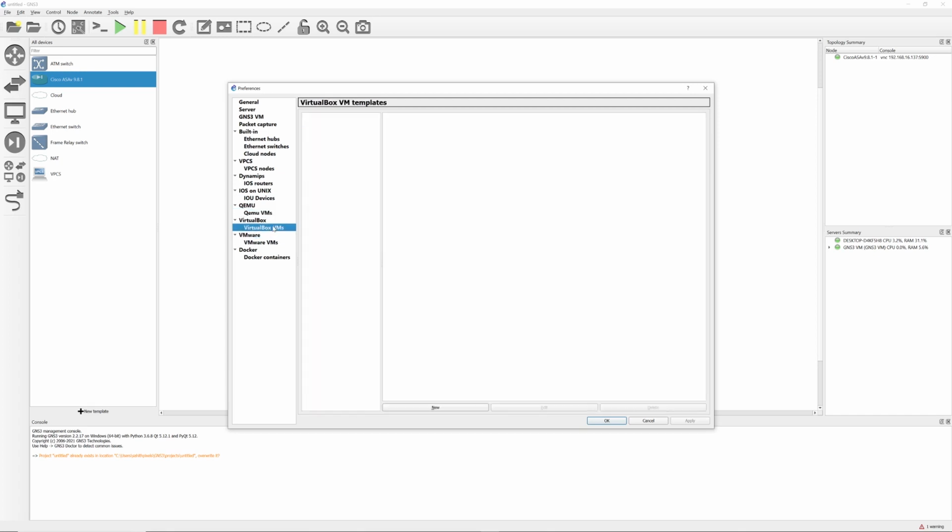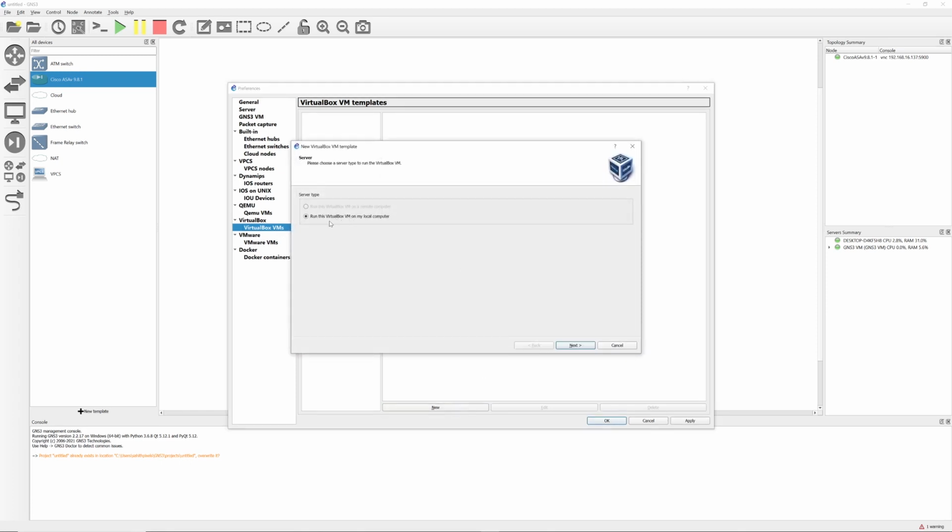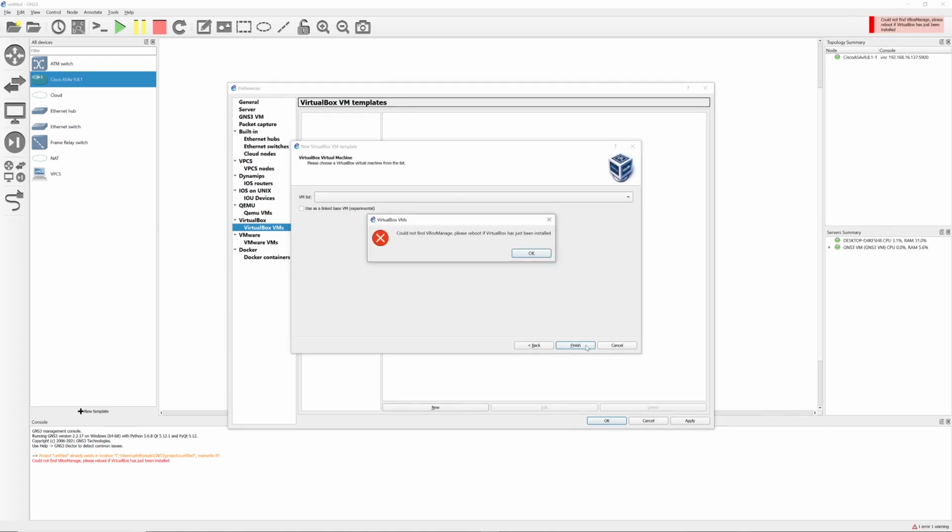For VirtualBox, some of the images you find may be in VM format and not listed in GNS3, so you can come over here and add them. If you have created virtual machines on VirtualBox on your computer and you want to add them to GNS3 to access GNS3-built networks, select VirtualBox VMs, click New, and run the VM on the local computer. It will show you the list of VMs, then you can add them and finish.